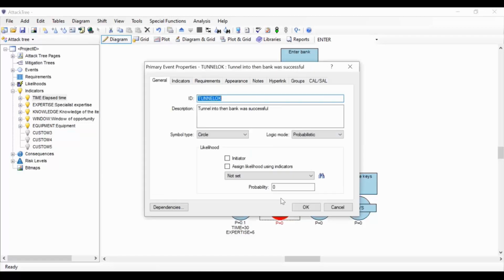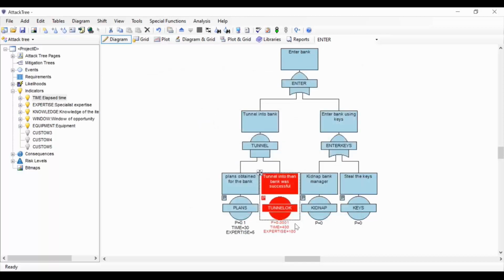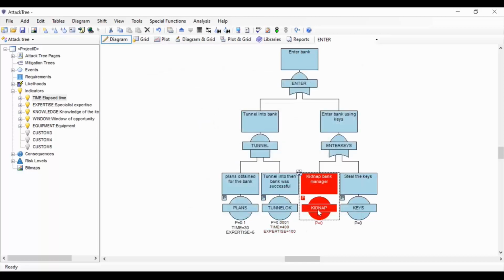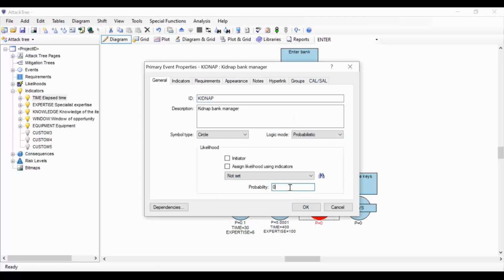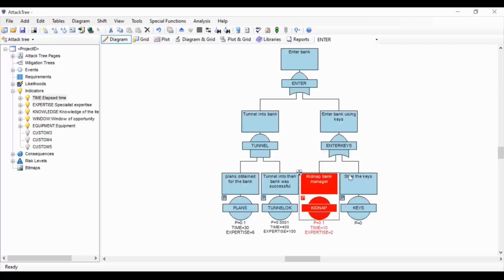So for my tunnel, let's say that this has a probability of 0.001, whereas my indicators, let's say obviously building a tunnel will take some time. Let's say that this is a value of 400 and that this requires some or a degree of expertise. So let's give that a value of 100. Again, they now appear beneath my event. Whereas let's say that this has a probability of 0.1 as well. Whereas our indicators, let's say this takes less time than building a tunnel, but still some time, but it also doesn't require that much expertise. Let's give that a value of 2 and click OK.